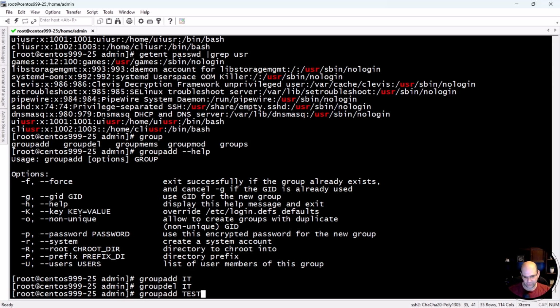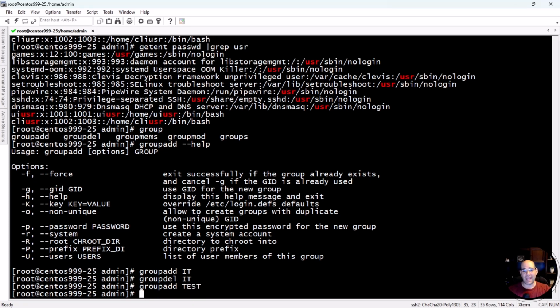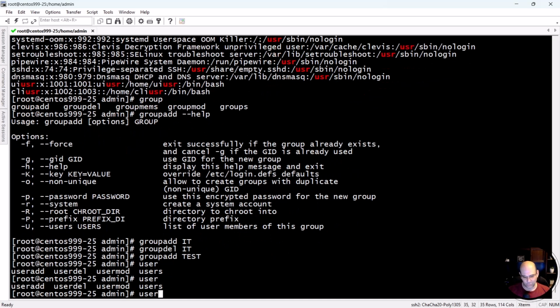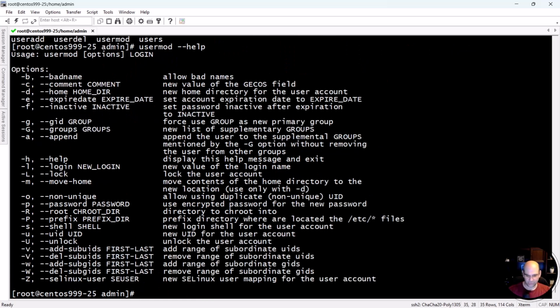So we'll actually just call this test for now. Now I want to add my user to this group. I just created this user called CLI usr, and I want to add him to this group. So I'm going to say user, and again, tab twice. Well, I already entered it, so it's showing me the options twice. And I'm going to use the usermod command. So if I do --help again, here are the different options that we can use. I'm going to say usermod, and then I'm going to use the -g, because if you look here, the -g is for groups.